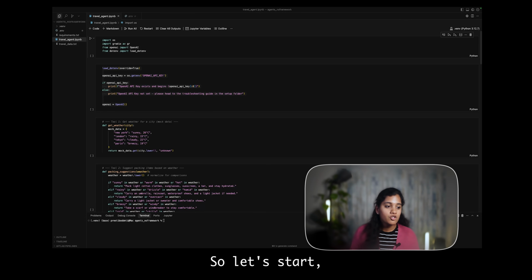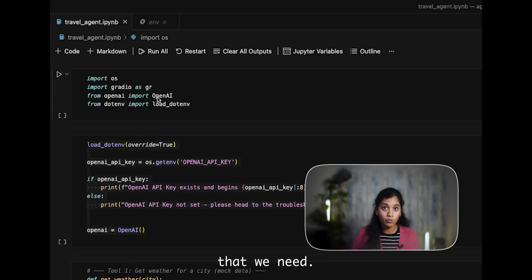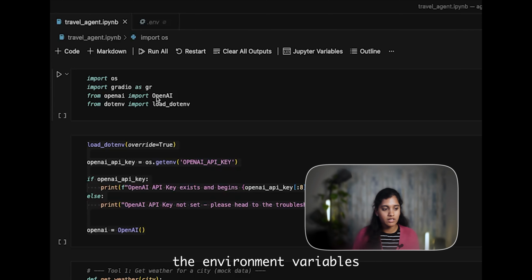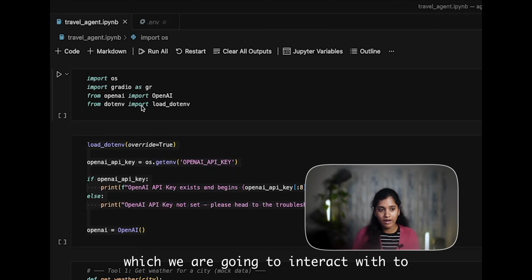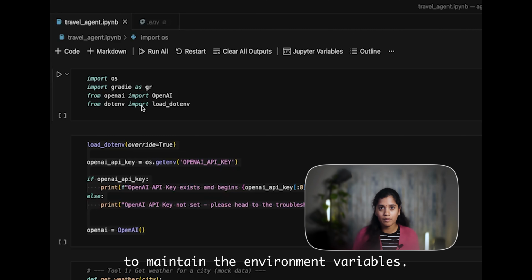So let's start. Here in the first segment we have installed a few of the dependencies that we need. One is the OS, which is going to handle the environment variables, and Gradio, a lightweight UI interface. If you want more details, we have a video for that too. And then OpenAI, the LLM which we are going to interact with to fetch our desired goal, and then the .env file to maintain the environment variables.